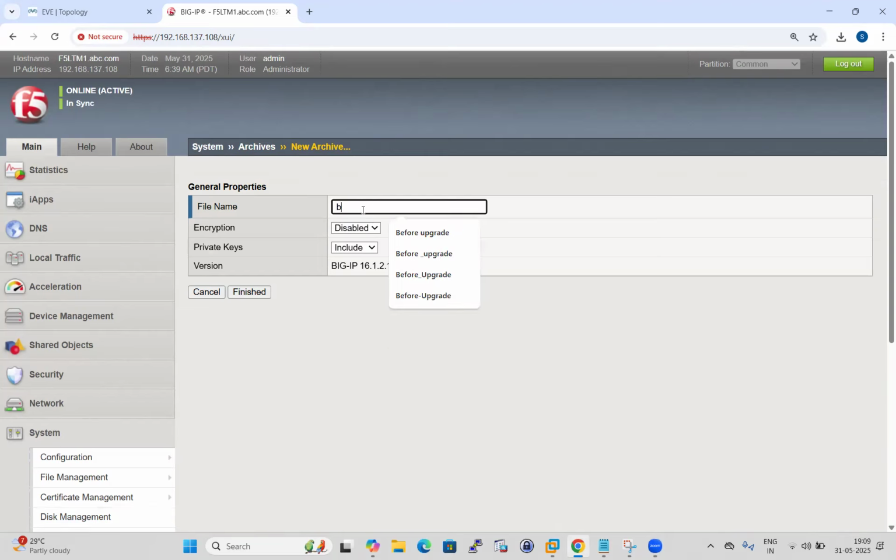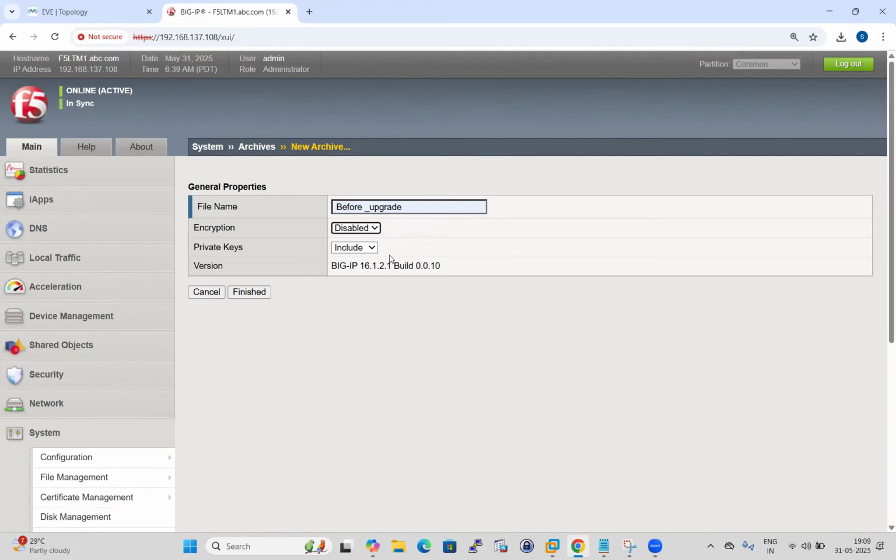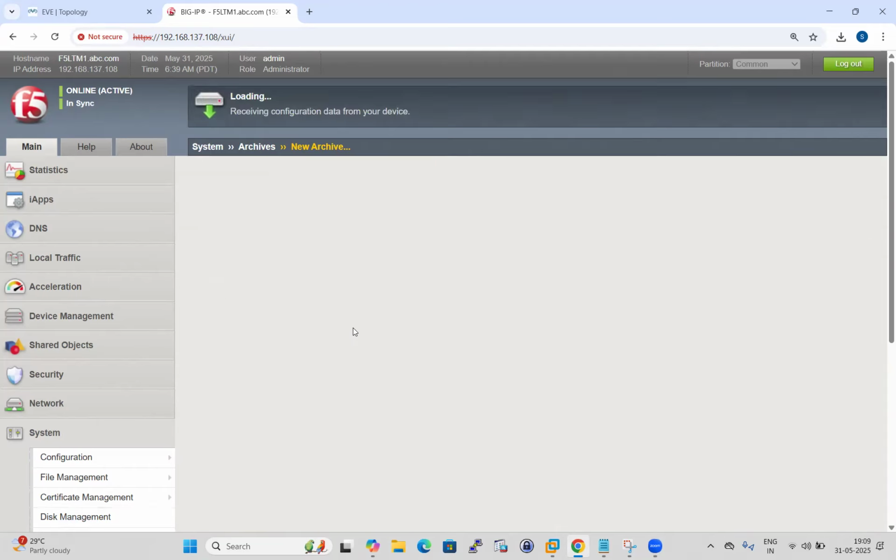So I'm just mentioning the name, like before upgrade, perfect. Let me disable encryption because this is a lab environment. We are not sharing this UCS backup file with anyone else, any third party or vendor and other stuff, right? This is a lab environment we are doing for ourselves. I'm not going to encrypt it. I'm going to include private keys, and I'm going to keep encryption disabled. Okay, and let me finish it.